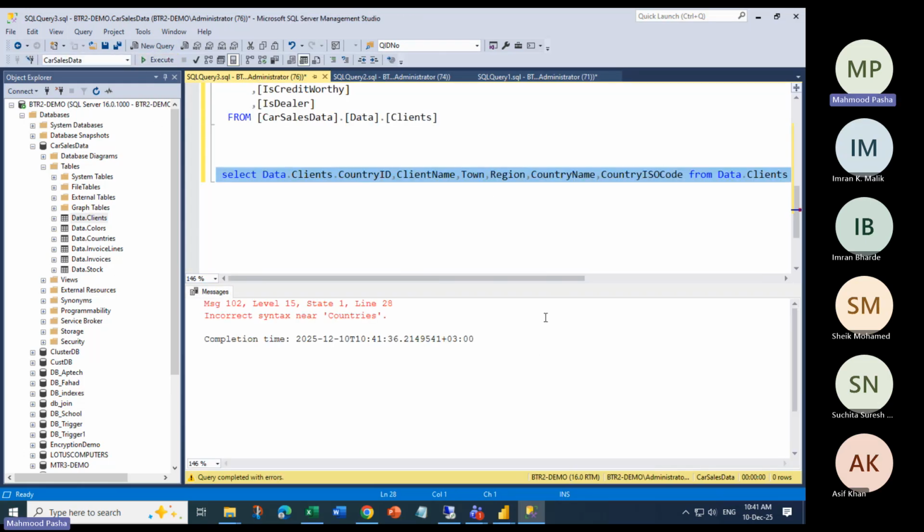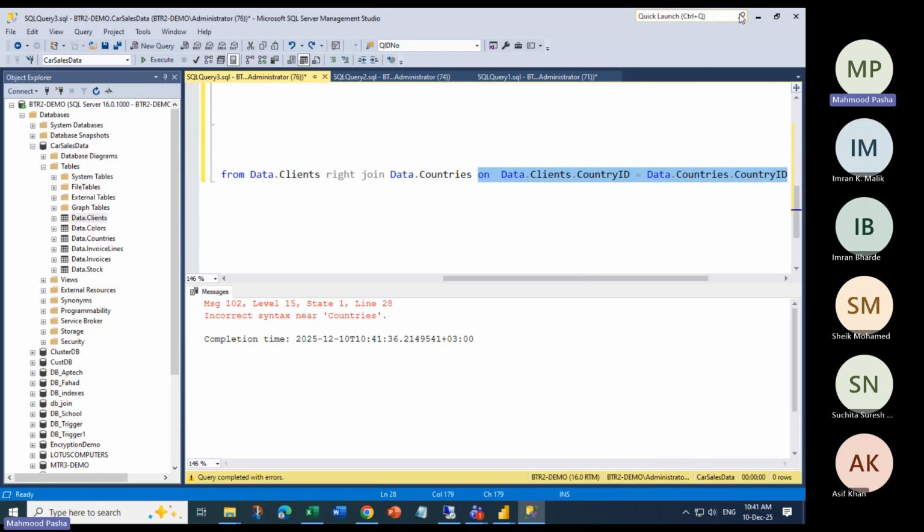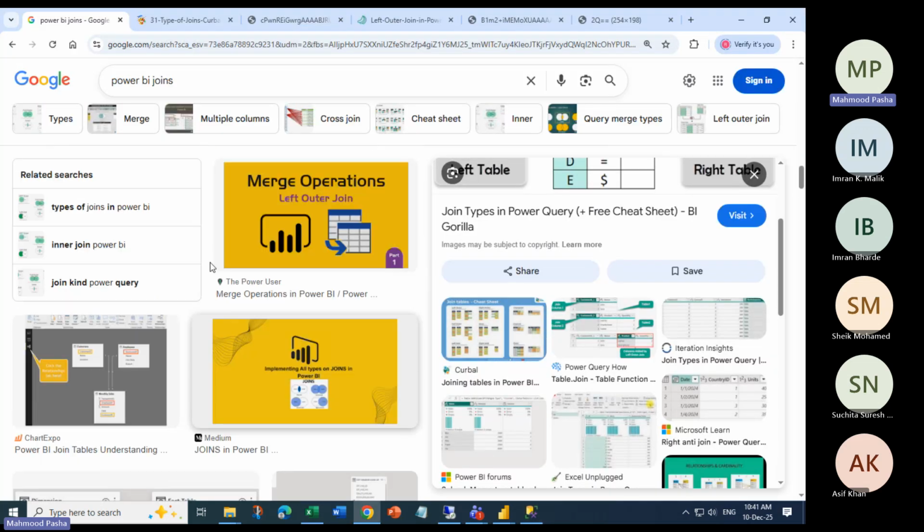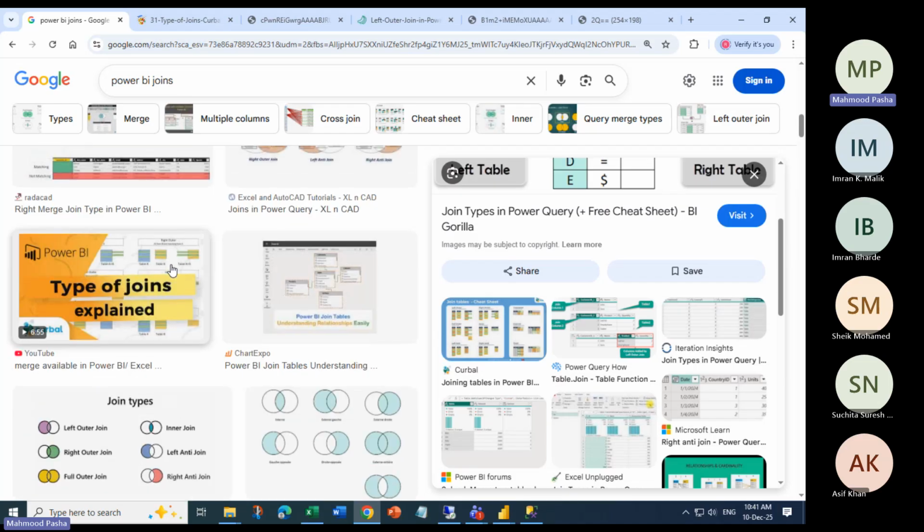Perfect. Okay, so I don't want to waste the time here. Just remember, we have to work on that, but you have to hurry to understand.